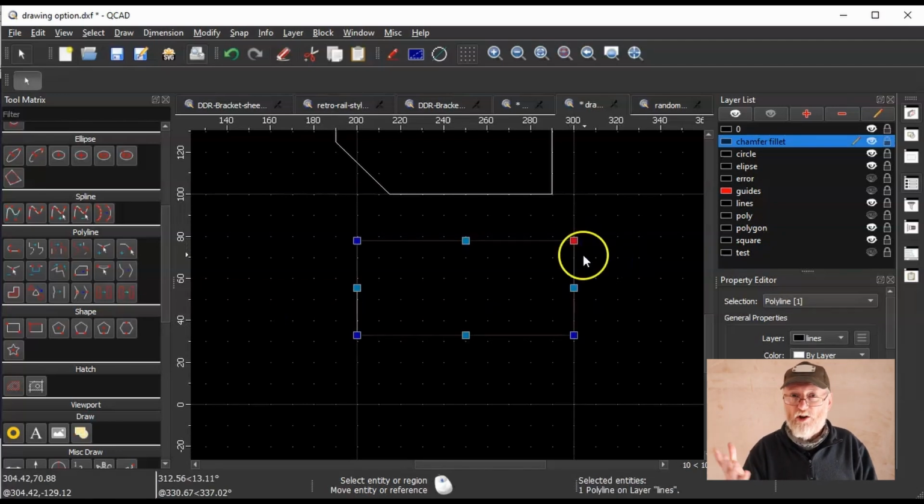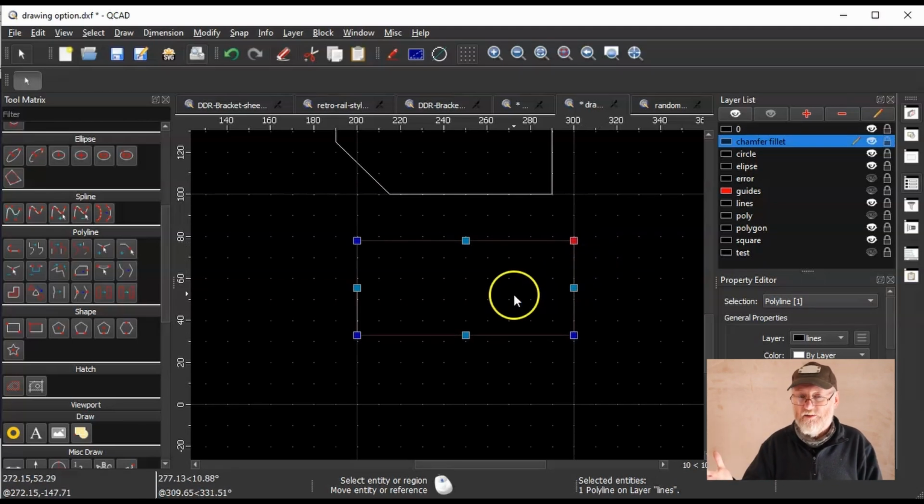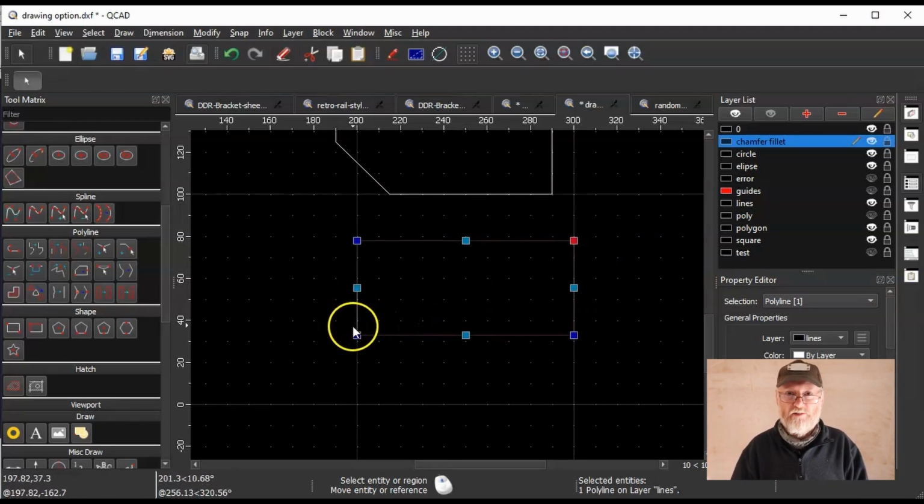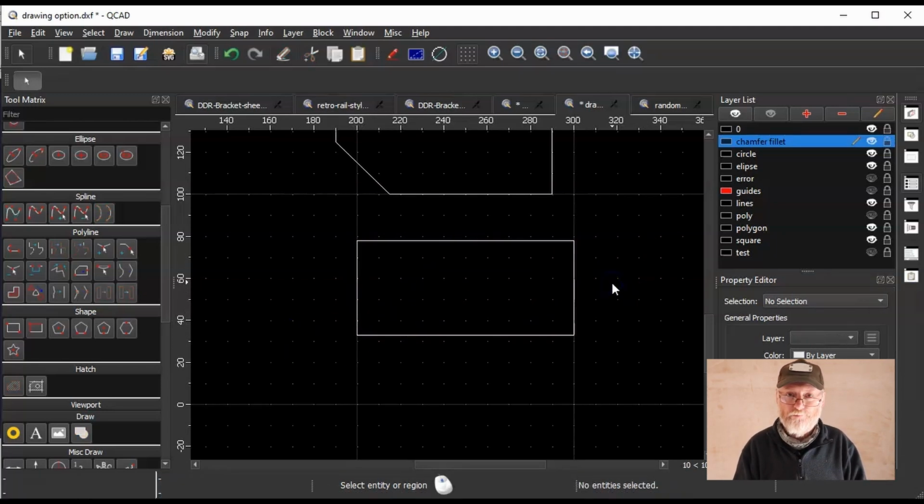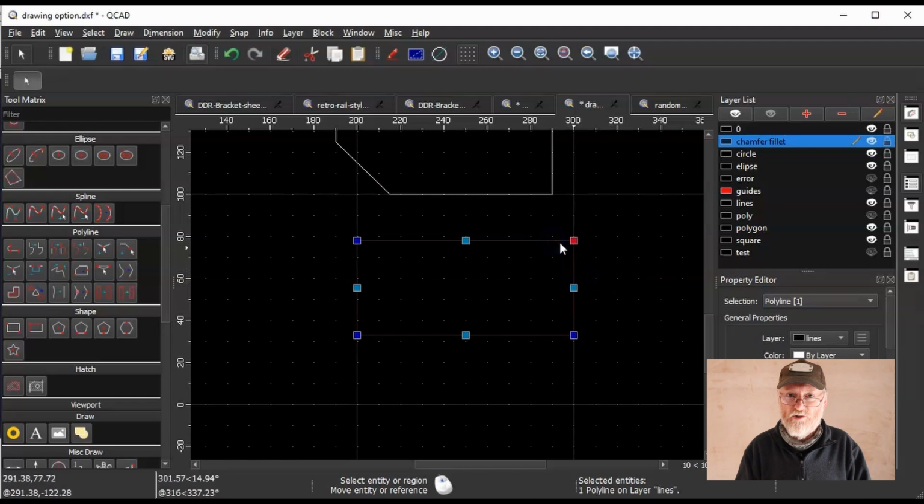Again, if this was maybe a construction line, I should have put it on the guides layer, my construction layer, where I could disable it. As it is, it's just a random line that appears from nowhere. But it is enough to cause issues down the road.